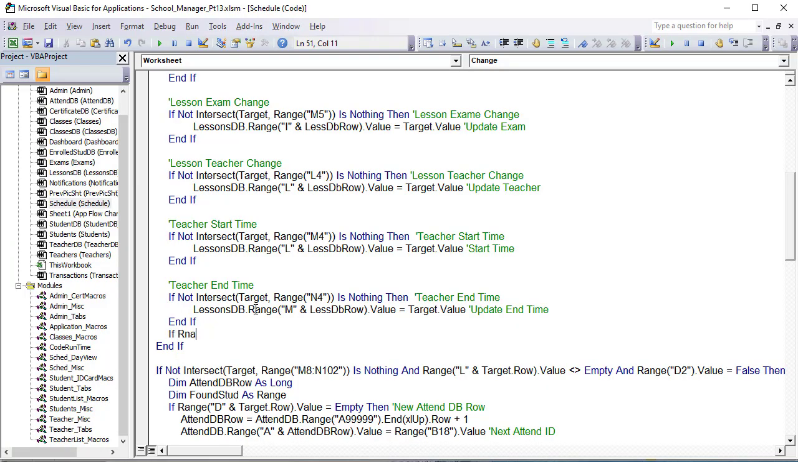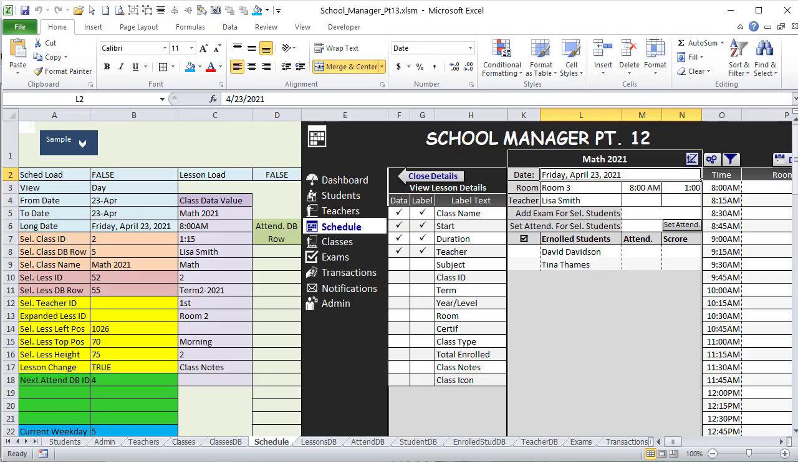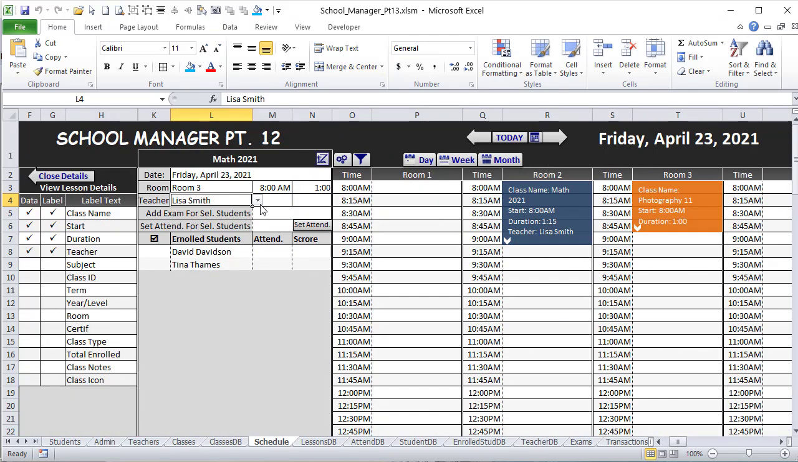So if Range B3 dot Value equals day, then schedule day view and then refresh. I believe that's it. Okay, that looks good. I'm going to save again, and then we're going to go in and make these changes. So let's say we want this teacher here, we want to change it to John Jacobs here, and then that's going to update there. Perfect, and then I'll select it there, and that's good.